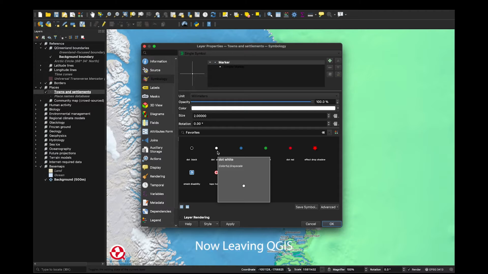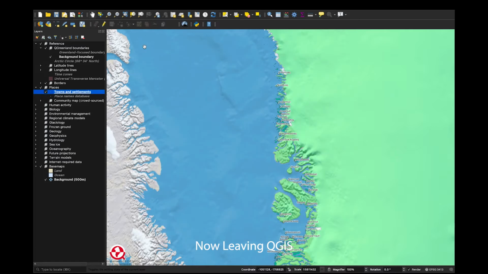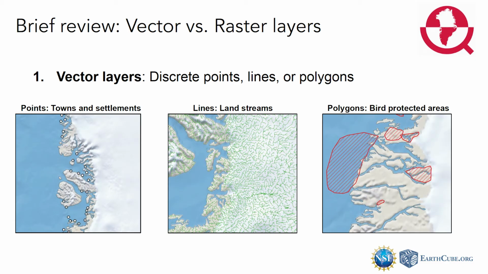Before we move on, let's review the two main types of data sets you will find in QGreenland. The first type of data layer is called a vector layer, and these are things that are either discrete points, lines, or polygons. The Towns and Settlements layer is a vector point layer, meaning that the different data sets are all individual points representing the different towns and settlements in Greenland.